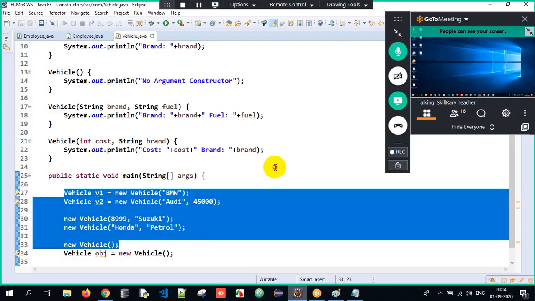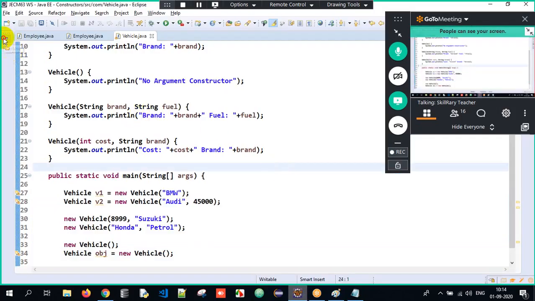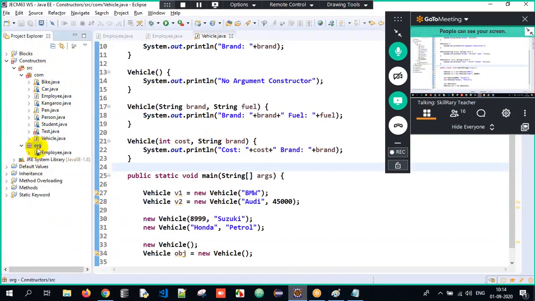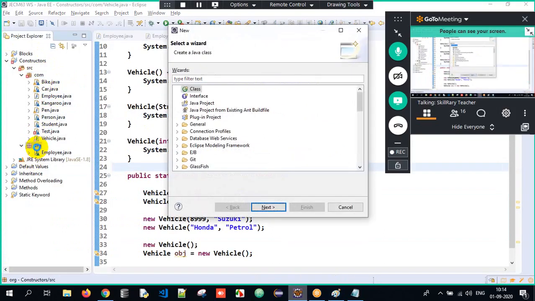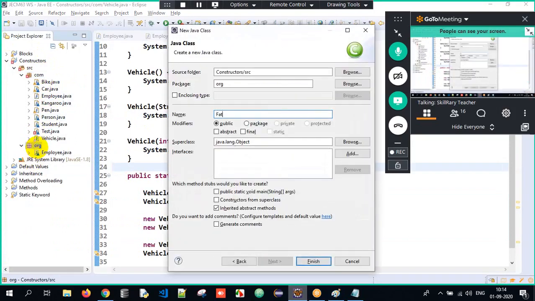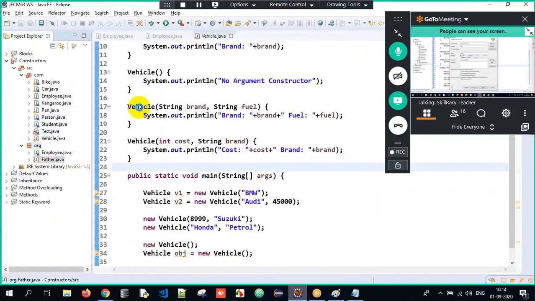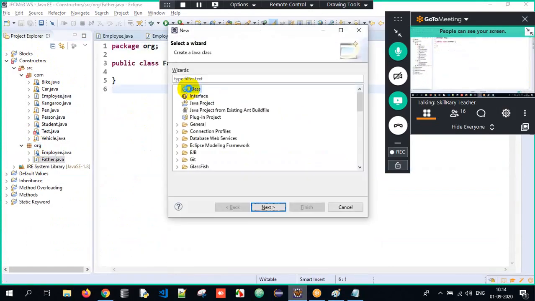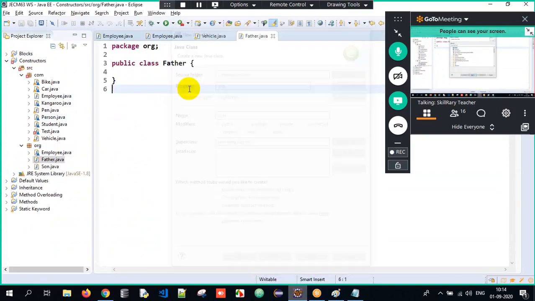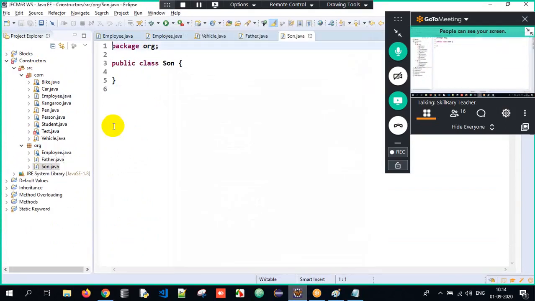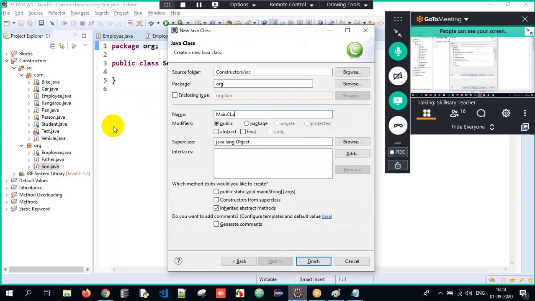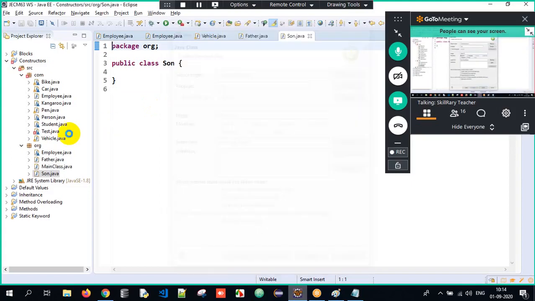What is the super keyword? I will tell you here. Under the org package, I will create a class called Father, and then I will also create a class called Son over here. And I'll have one more class called the main class. I'll tell you what is happening over here.